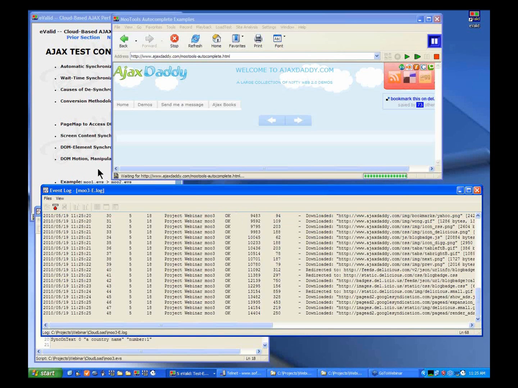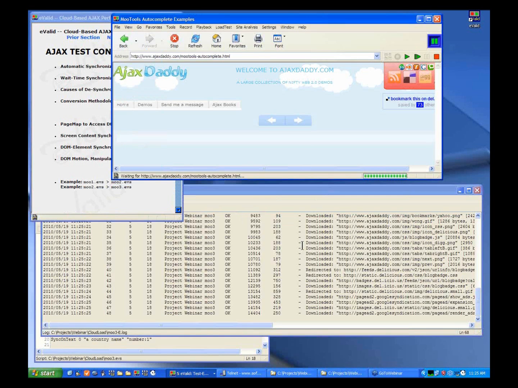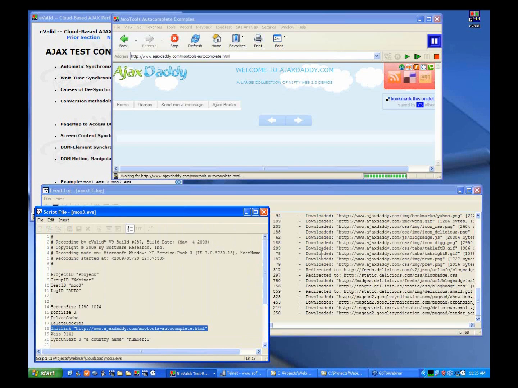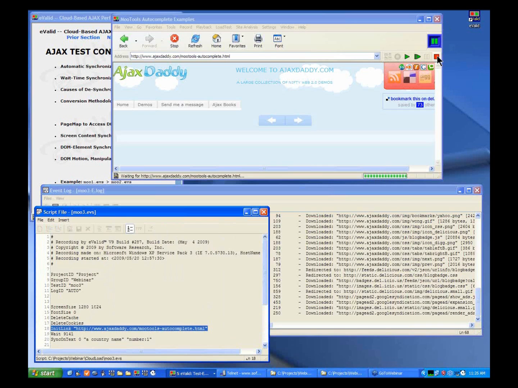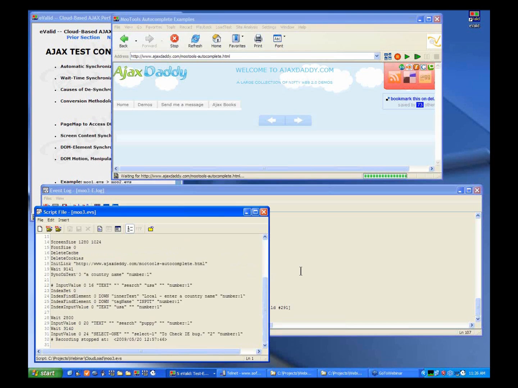Oh boy, I hope we don't have the problem we had before, that AJAX Daddy gets overloaded. In any case, the internal synchronization wouldn't proceed to the next command until this page is fully loaded, so we may not be able to get to my example. So let me stop that and move on and say basically let's just hope for the best. Is it still waiting for that, huh?